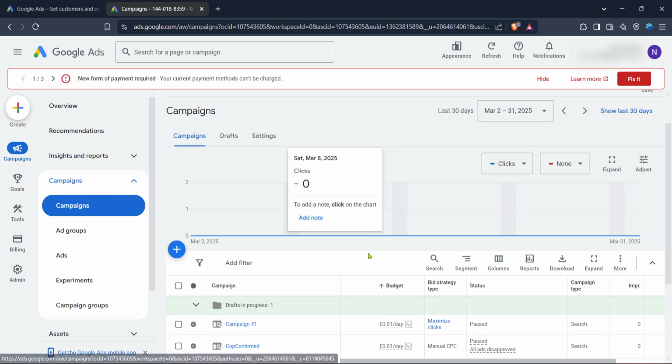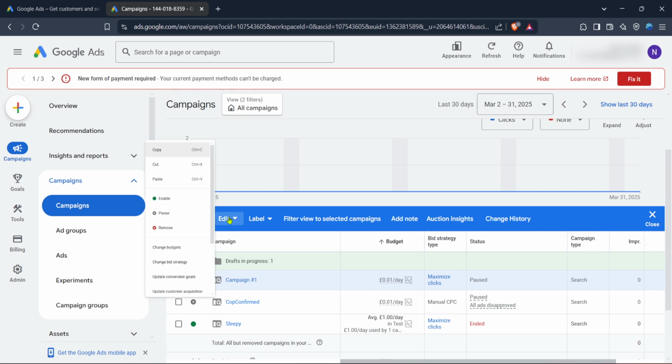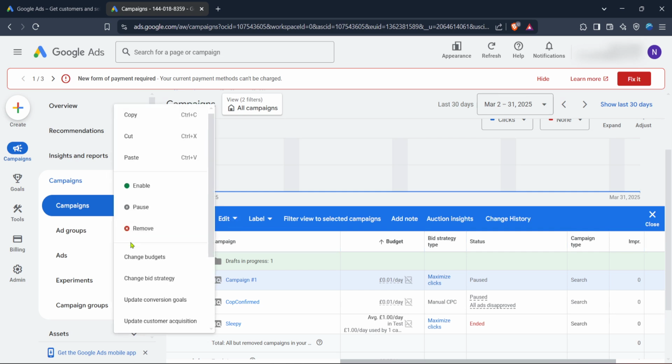You'll then find an option labeled Edit. Click on this option. Editing your campaign allows you to make all sorts of adjustments, but since our focus is on updating conversion goals, that's what we'll tackle next.